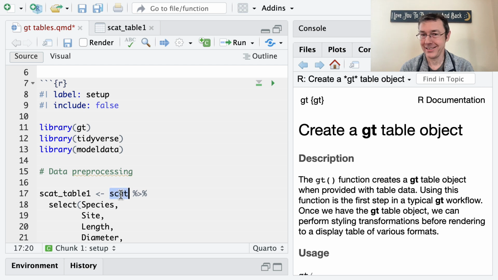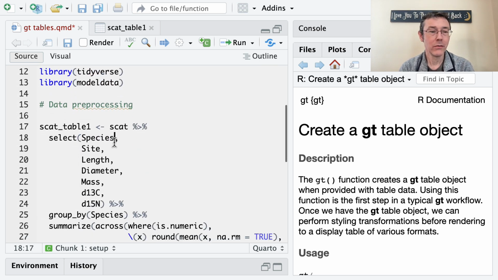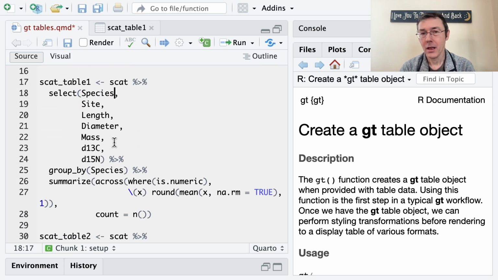It's called scat. Yes, it's about poop. And here in the setup chunk that I've added to my Quarto document, I've already loaded up the GT package as well as tidyverse, which I've used for some of this pre-processing. I'll put my code up on GitHub as usual in case you want to work through all of this, but I'm not going to talk through what I did to actually get this dataset, scat_table_1, that I'm going to be using.